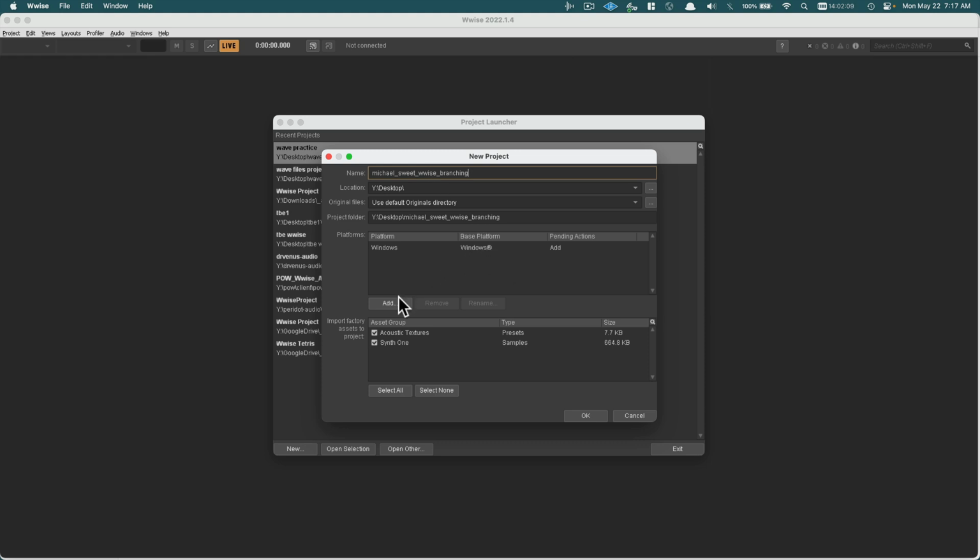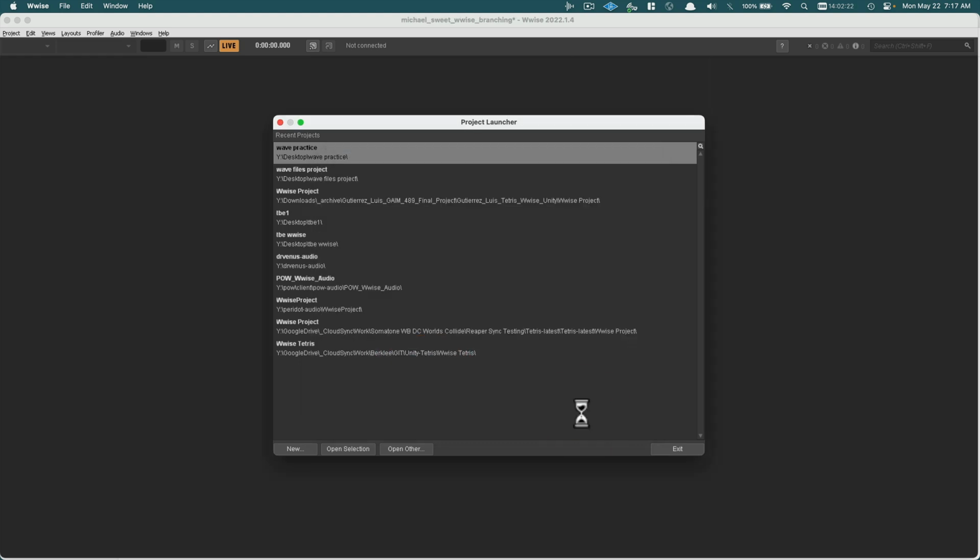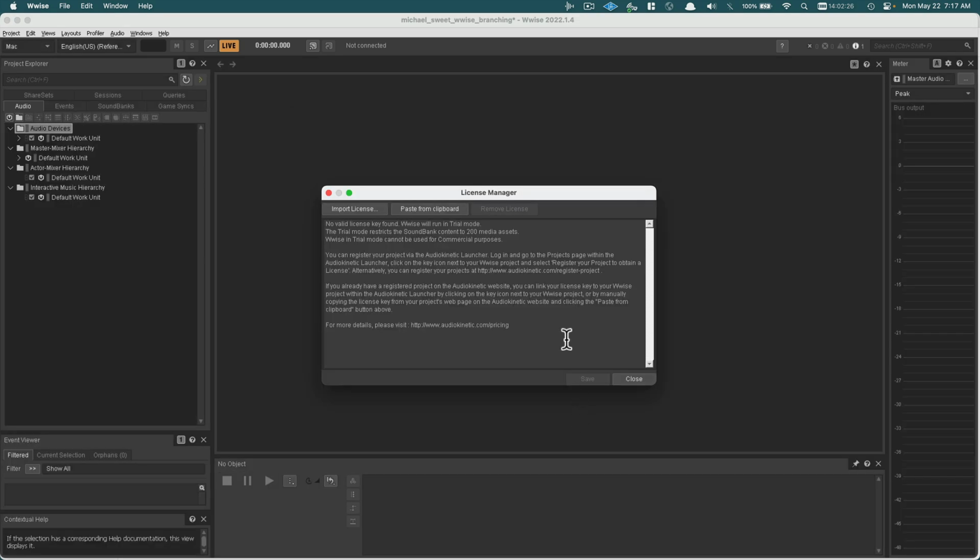We are going to add in the Mac platform. And we don't need either one of these sets of assets for us. So we'll hit OK. It's going to build that. It's going to put that Wwise project folder on our desktop. And then it's going to ask us about license. Again, if you're using the free version, you can have up to 200 media assets in your project, which is way more than we need for this.